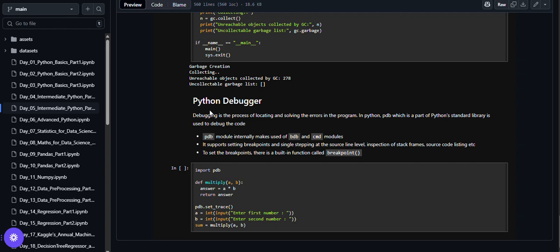Then we have the Python debugger. Debugging is the process of locating and resolving the errors in the program. In Python, pdb, which is a part of the Python standard library, is used to debug the code. It internally makes use of these 2 modules and supports setting breakpoints and single stepping at the source line level.